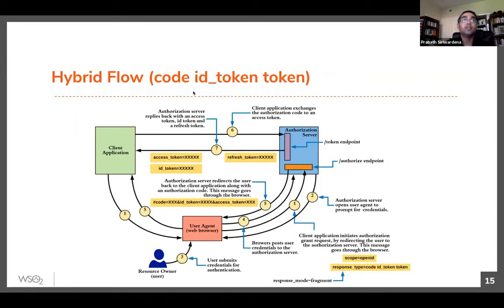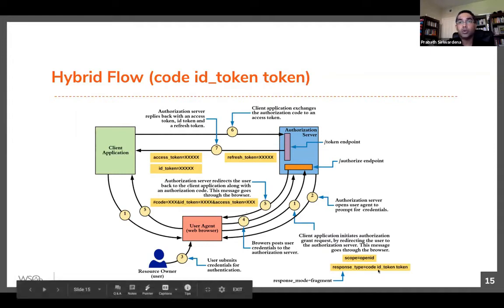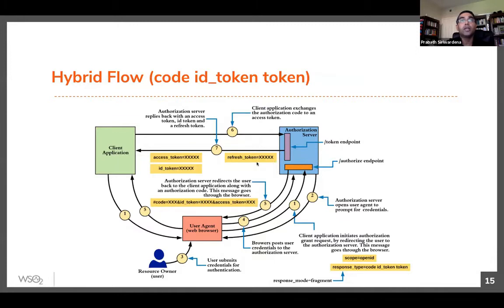And the other one is you can also ask for code, ID token, and token, all three. In that case, the response type is code, ID token, token. Response mode is still a fragment. You will get code, ID token, and access token, all in the response. And you can exchange the code for an access token, refresh token, and another token as well. So this is how the hybrid flow works.